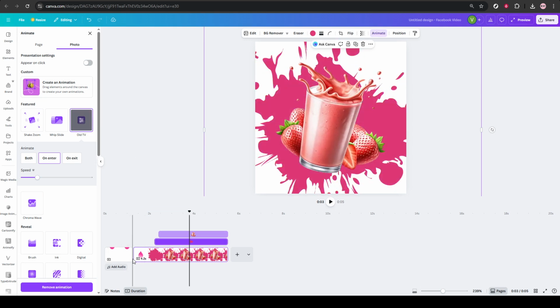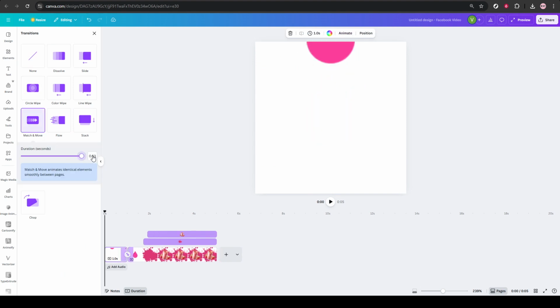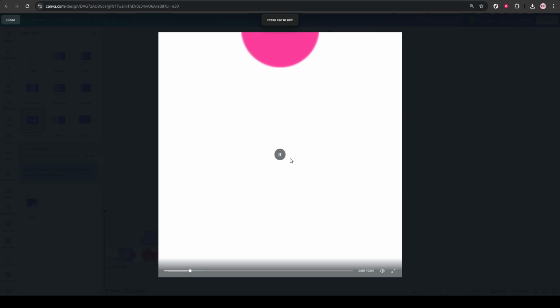Between page 1 and page 2, add a transition. Choose Match and Move so Canva tracks the drop as it travels from the top to its final position. Set the transition duration to the maximum for a smooth, fluid move.